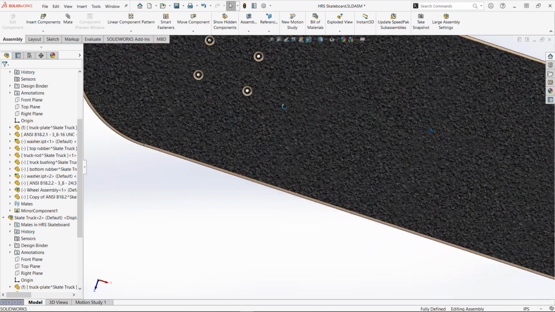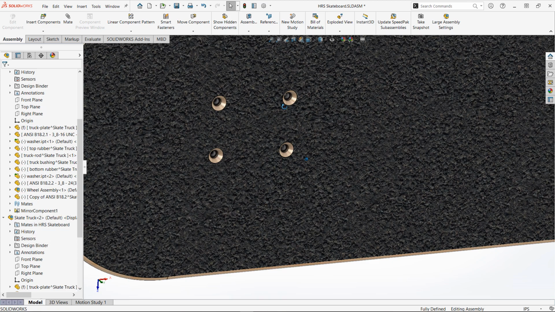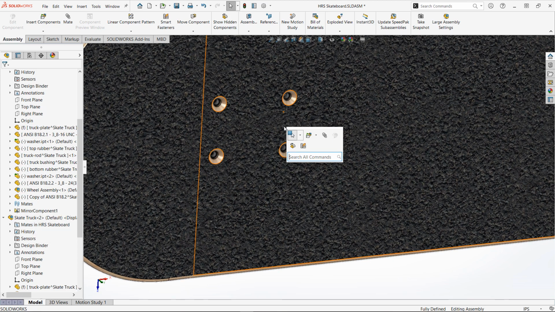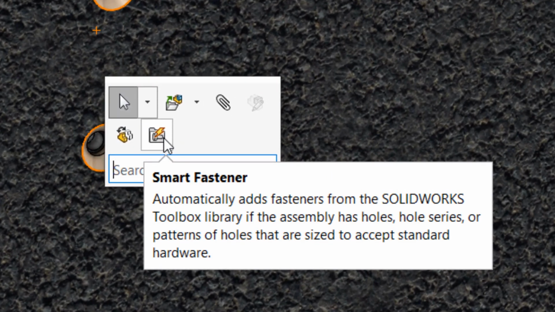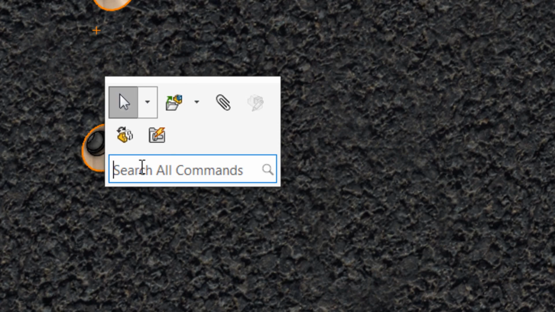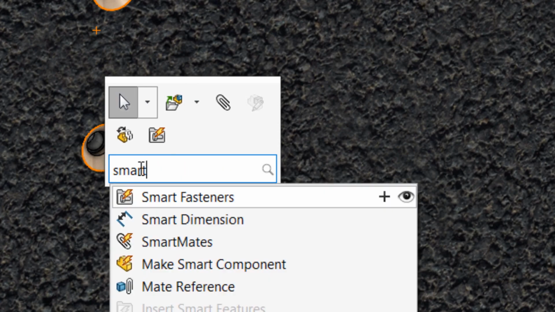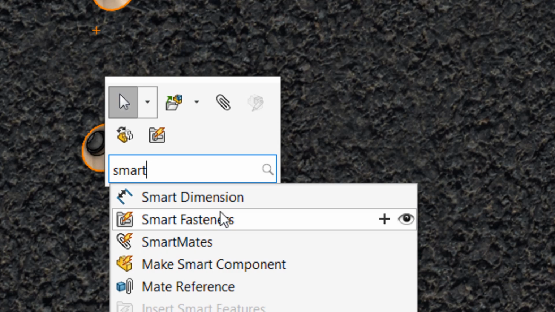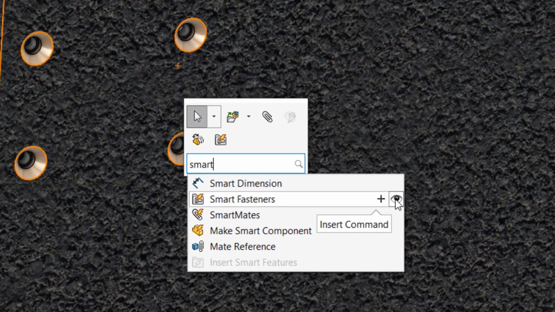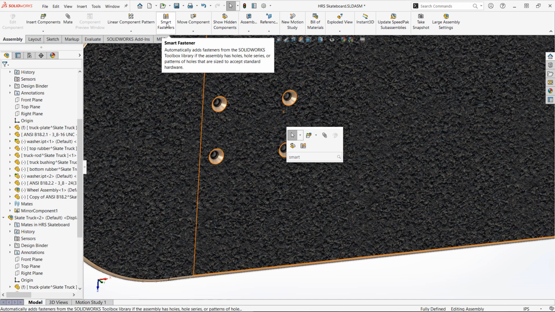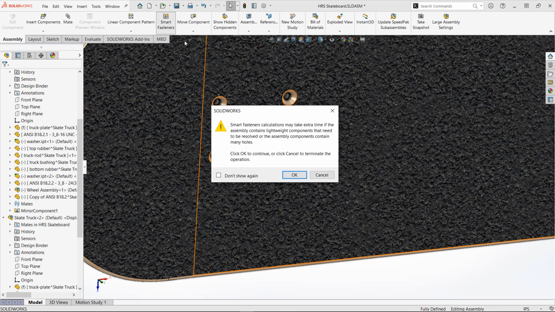We'll finish the next steps by placing the fasteners to hold these trucks in place. Now, we're going to use smart fasteners on the existing hole pattern. You'll notice when I activate the shortcut toolbar, I'm able to quickly search for commands. In our case, we already have smart fasteners on the shortcut toolbar, but I can also add it or even click the eyeball to navigate to that command for future reference.